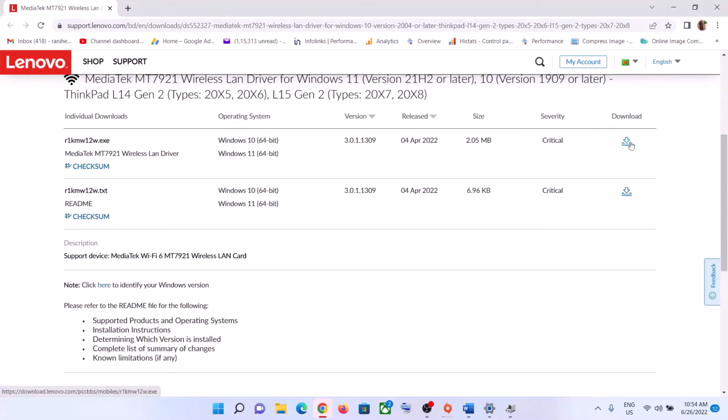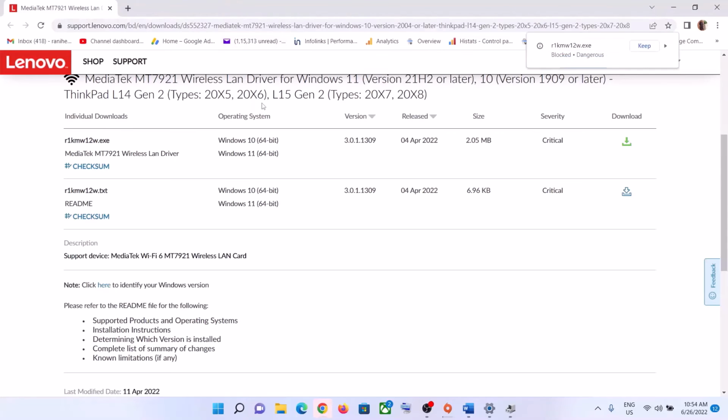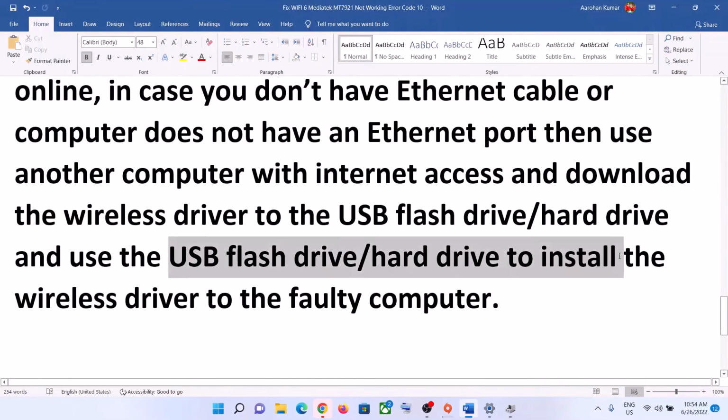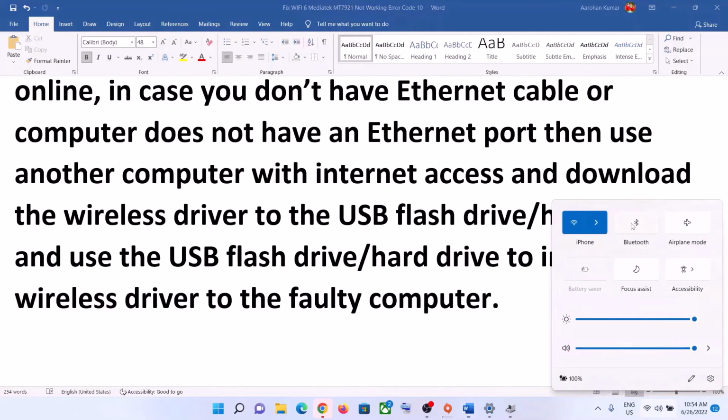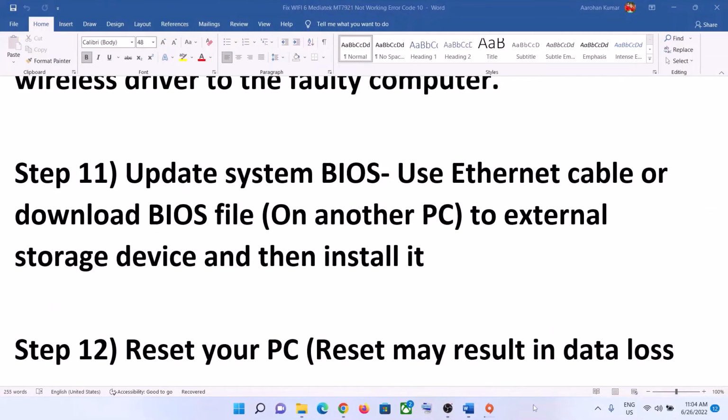Now once you click on download, once the download is complete, transfer this file to your external hard drive or flash drive. You can copy and transfer this file to your external hard drive or flash drive, and then connect the hard drive or flash drive to the faulty computer where wireless is not working, and then install the driver over there, and after the installation you connect to your Wi-Fi.